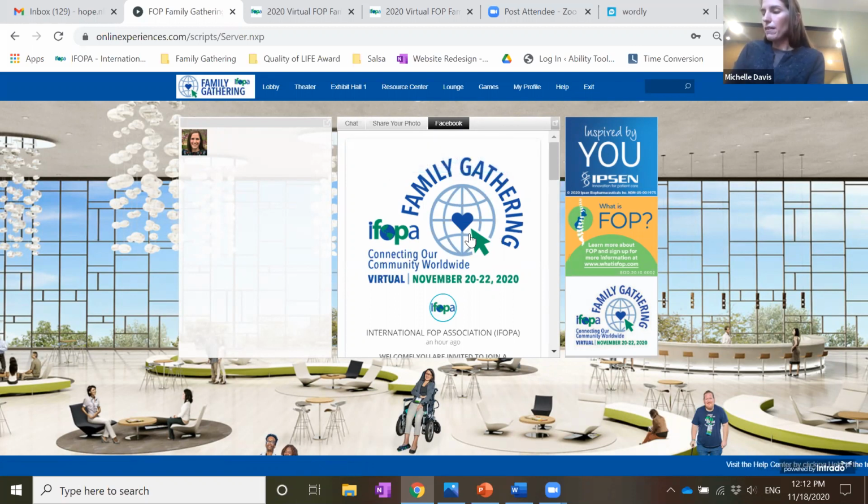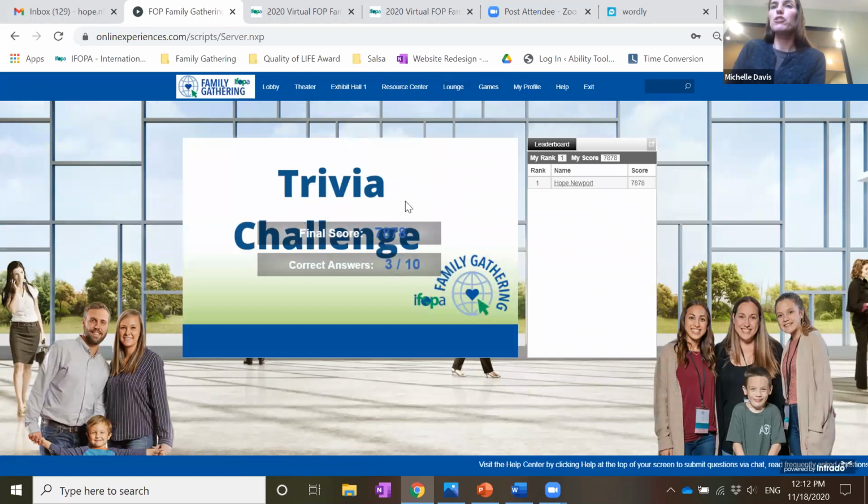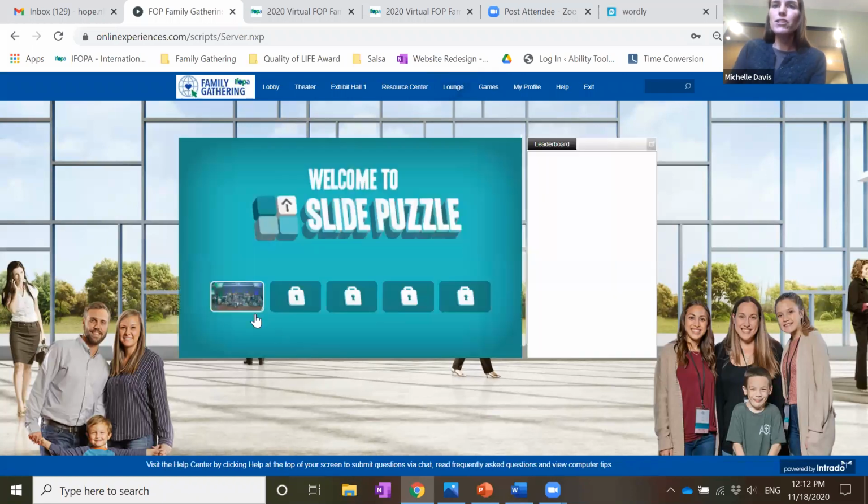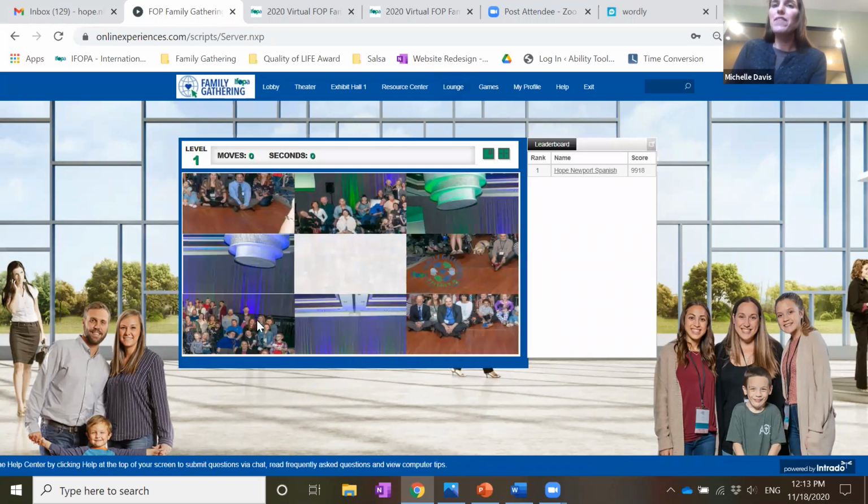So moving on from the lounge, we're going to look at the games. This is a fun one for people to be able to explore. There is a trivia challenge here. These are FOP focused community and IFOPA program questions. There is a puzzle here. So you'll see this first puzzle. It's tiny right now, but it is of our attendees at the 2019 FOP Family Gathering that took place last year in Orlando, Florida. So you'll be able to do this puzzle, and then once you've completed it, there are more pictures that you'll be able to puzzle and put together.